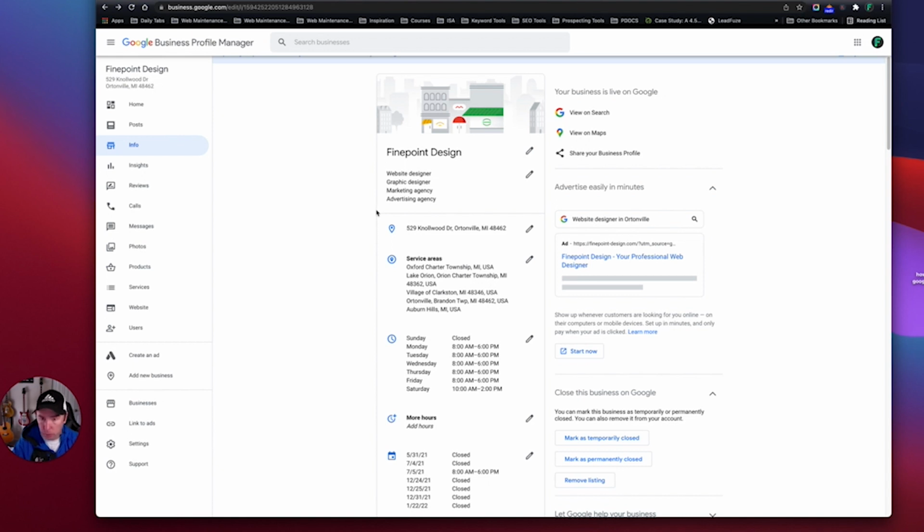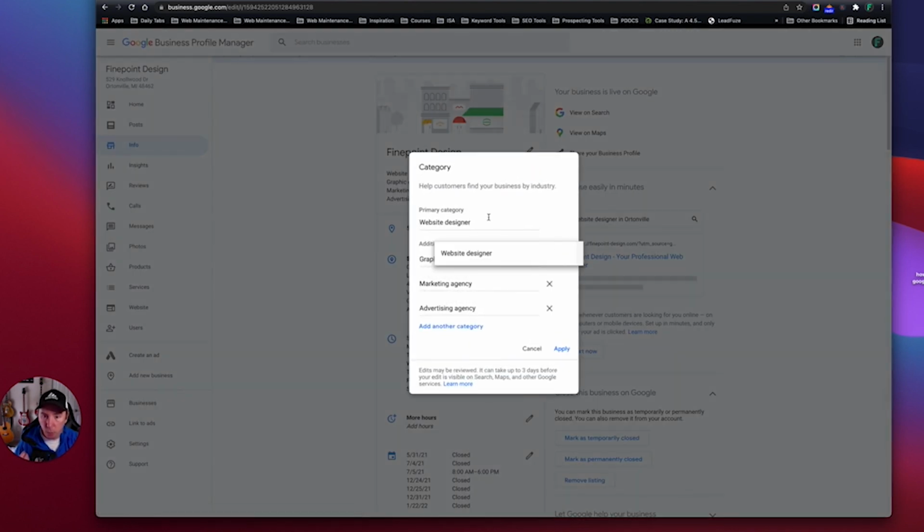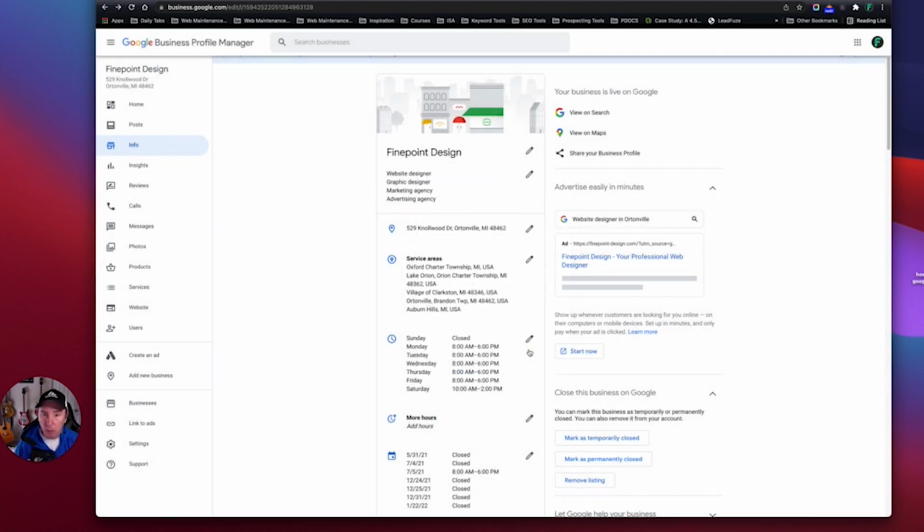Now, the best way to be able to understand what you should be using in there is just to do a Google search for your service and try to find your competitors. See what your competitors are using. They may be using a slightly different wording variation of this. Now you have to choose from one of Google's predefined categories in here. So hopefully that should kind of narrow it down, but there could be several variations of that.